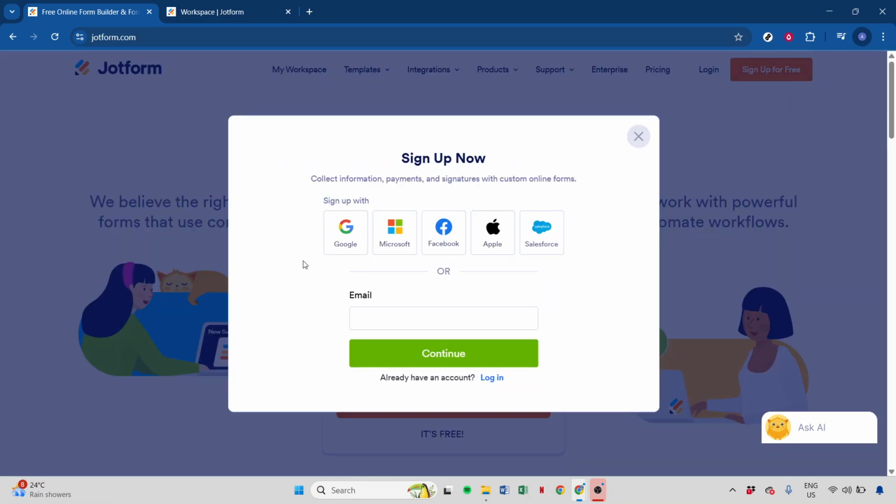Once you've clicked on Sign Up, you'll be presented with multiple ways to register an account. Jotform gives you the flexibility to sign up using your email address, a Google account, a Facebook account, or even an Apple ID if your device supports it. Choose the method that you find most convenient.